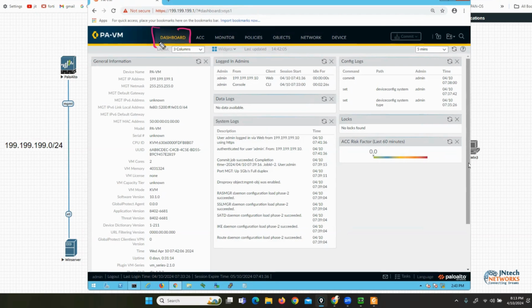For example, general information you can verify, data logs, system logs, config logs, and logged in admin information on the dashboard. So what is general information? In general information, you can get Palo Alto device information like device name, IP address information, license information, and OS version information. See, the device name is PAVM, which is Palo Alto VM.